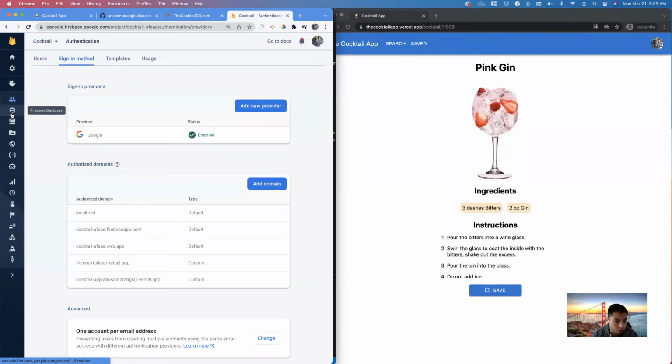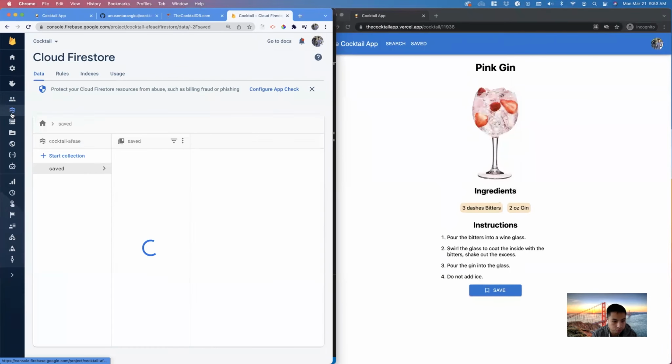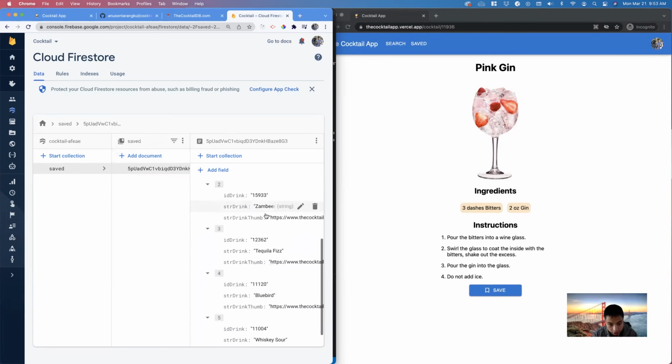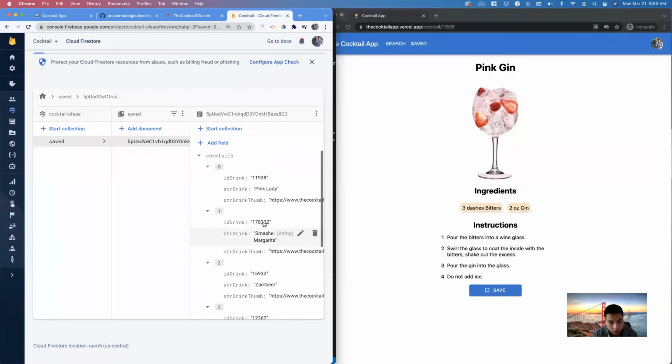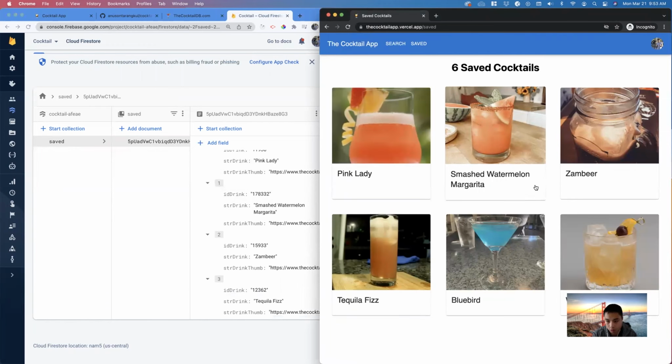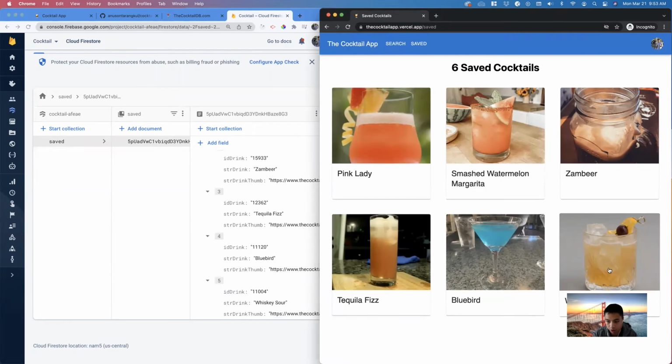So when you save it, we use this Firestore database, and there's a save collection, and here's my ID for it. And you can see here, these are the cocktails in an array. These are the cocktails that are being saved inside of here. For example, Pink Lady, Watermelon, and the corresponding ones.